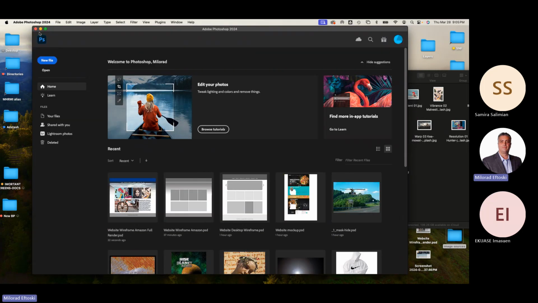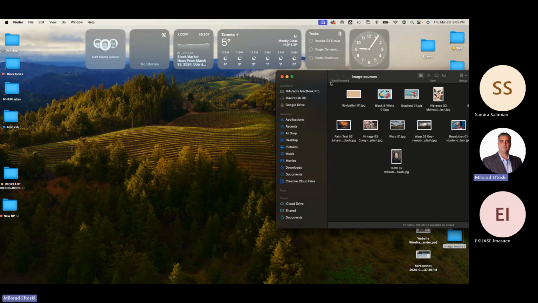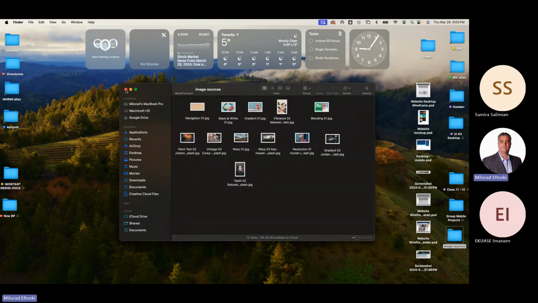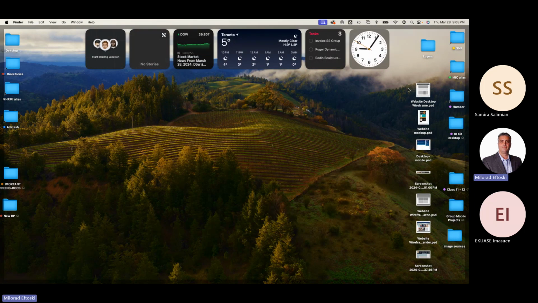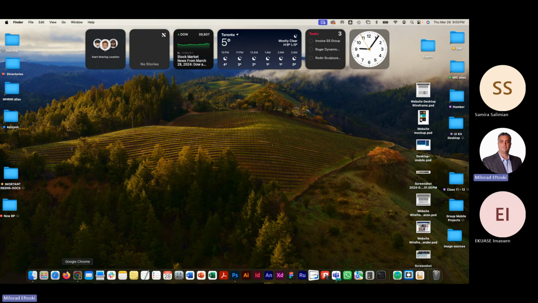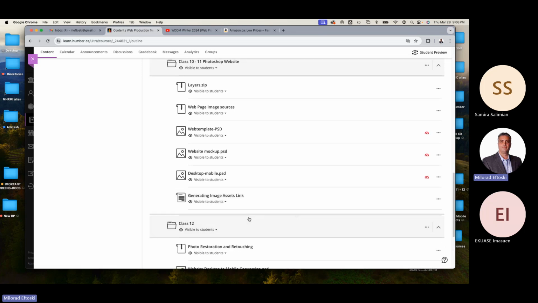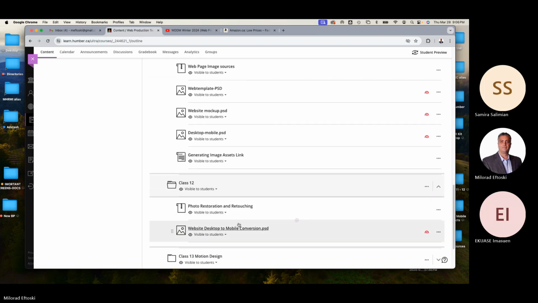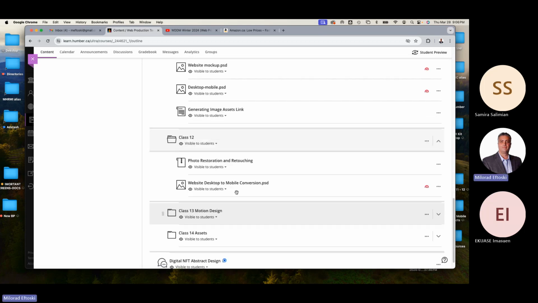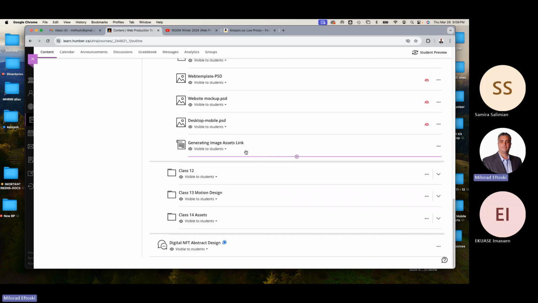All right. So now let's go over the project because I wanted to cover that as well. So this is your look. All the stuff that we did today, we're going to continue with next week with the image asset generation. We're going to cover this link next week because I want to integrate it with class 12. Then we're going to talk about a little bit more tricks on restoration and website to mobile conversion and so on and so forth.